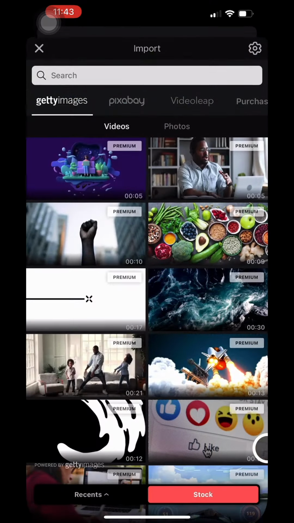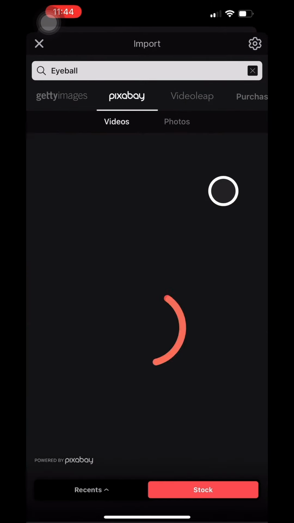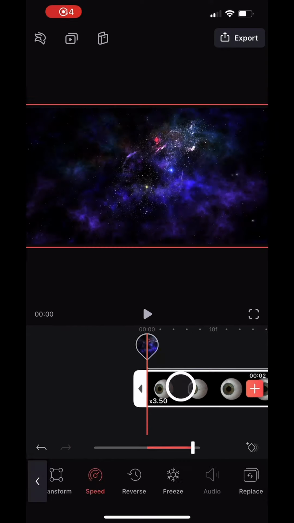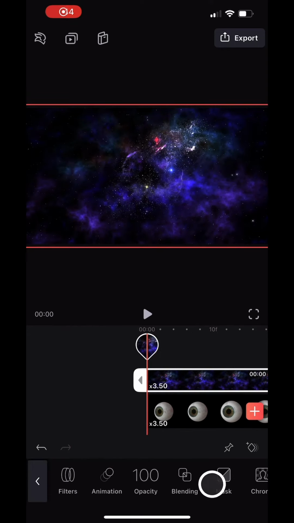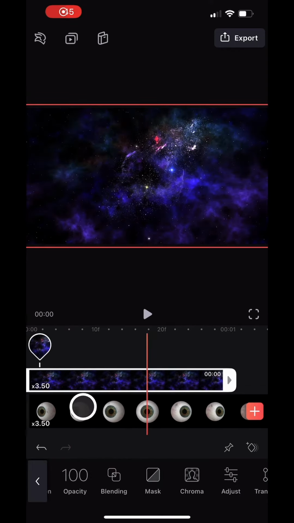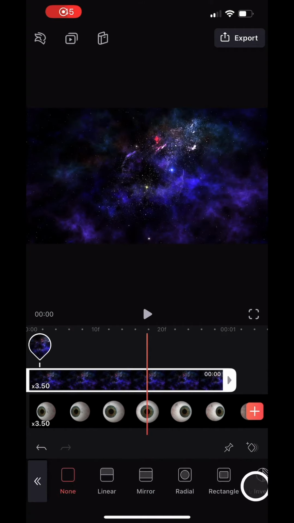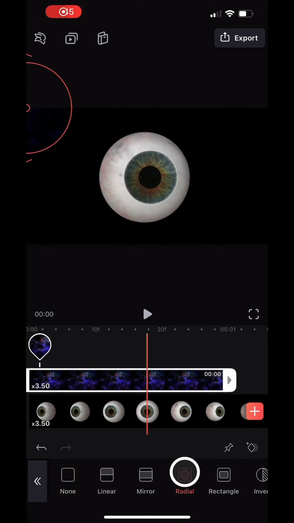To create the eyeball effect, I opened a second project and imported the same galaxy clip, as well as a stock clip of an eyeball I found. I brought the galaxy clip to the mixer layer, and then navigated to Mask, and lined up the circular mask with the eyeball.